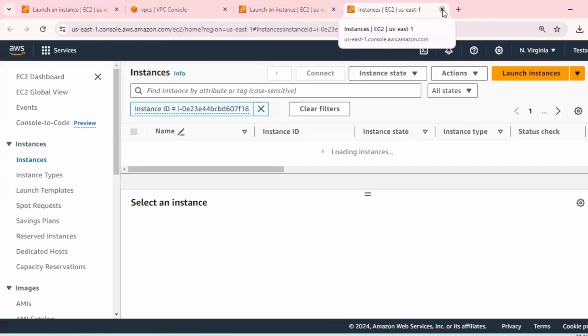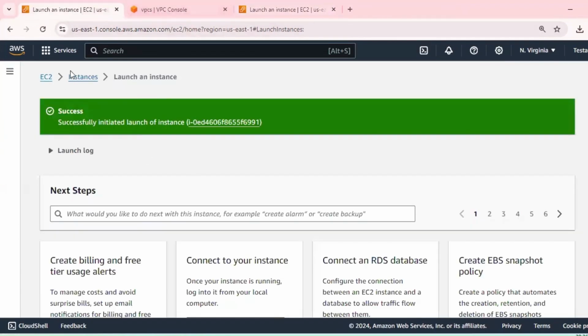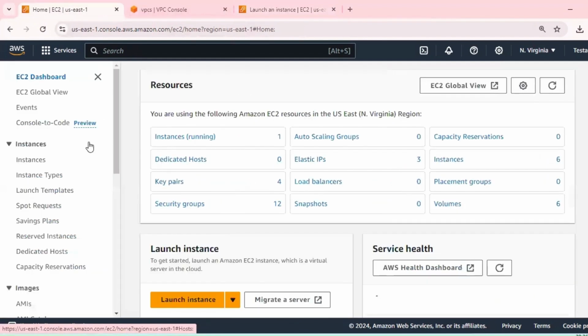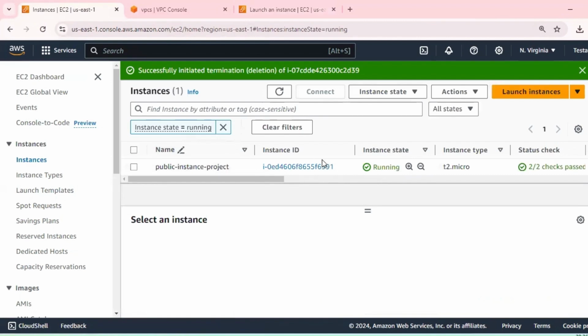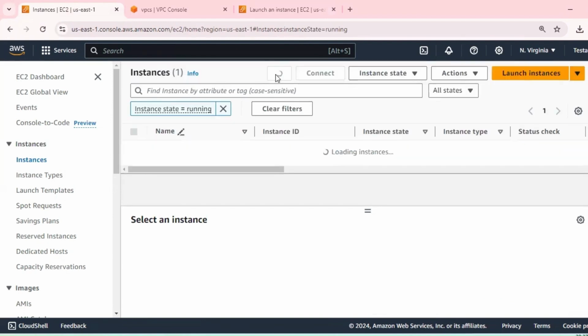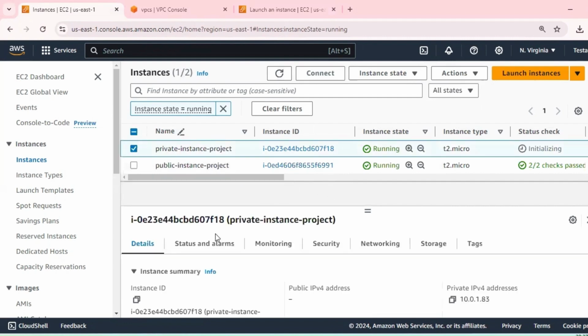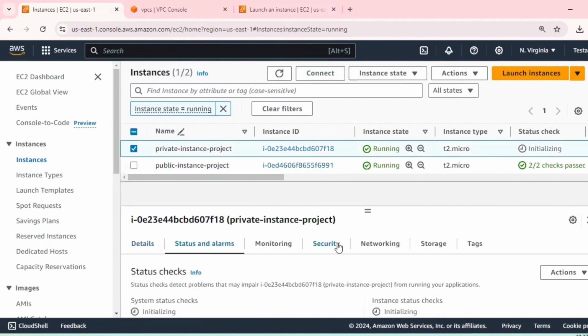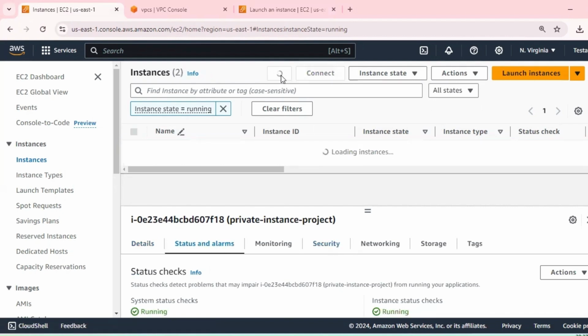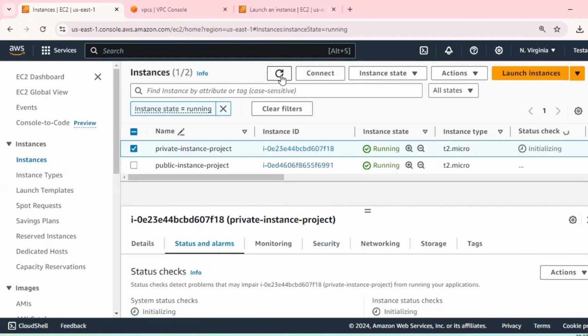So now check out how many servers there are in total. As of now, only public is there. Let it come to the complete running mode. So let me refresh it. Now another instance is coming, which is private. It is still initializing. It is checking for its status checks to pass. So let's wait a while. See the beauty of how we can jump into this server.